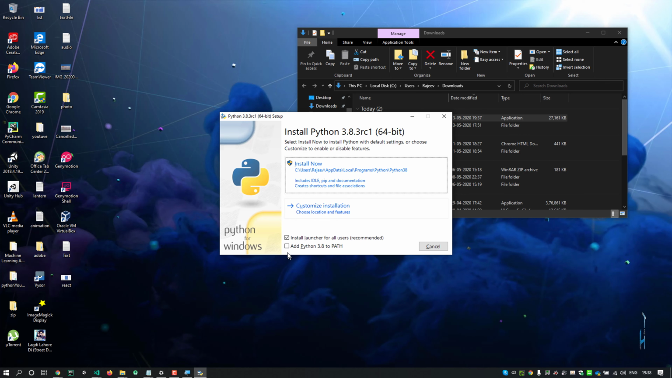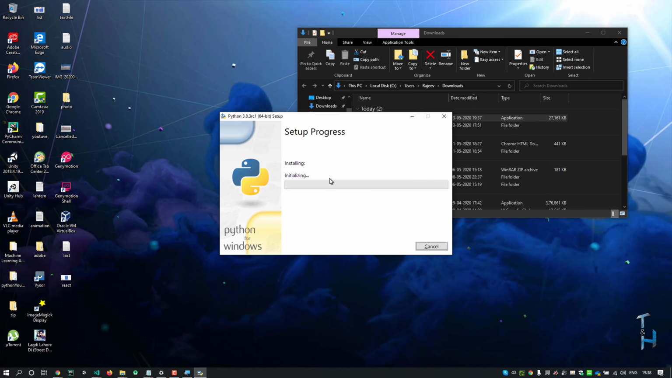Then click to add Python 3.8 to path. This will add its path to the environment. Then click to install now, and then installation will start. This will take a few minutes, so please wait.